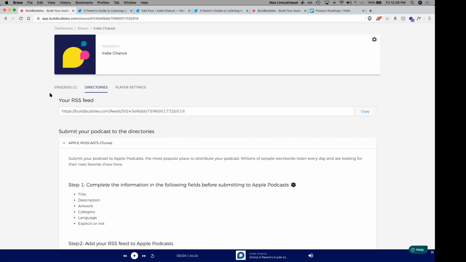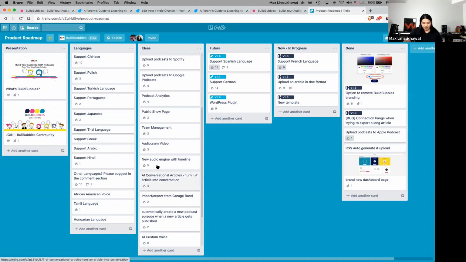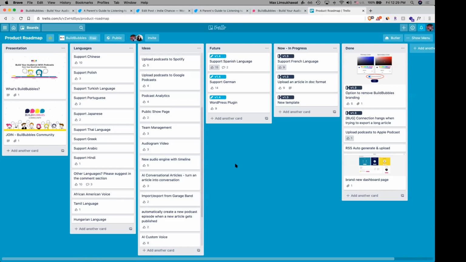All right. I understand this question, but okay. Are video podcasts on the roadmap? It is on the roadmap, right here as audiogram video. Cool. Yeah, I was wondering what a video version of one of these might be, so it's interesting.